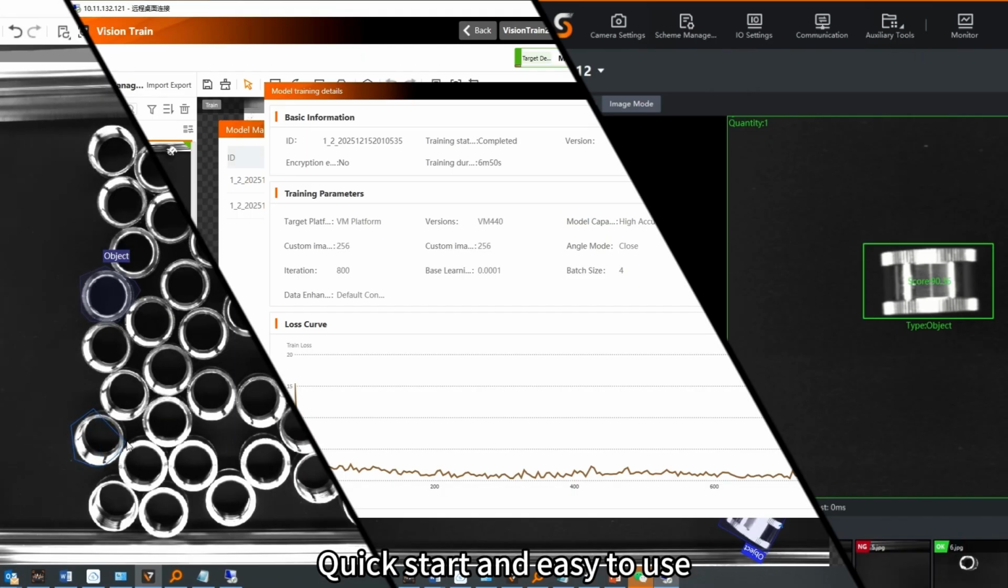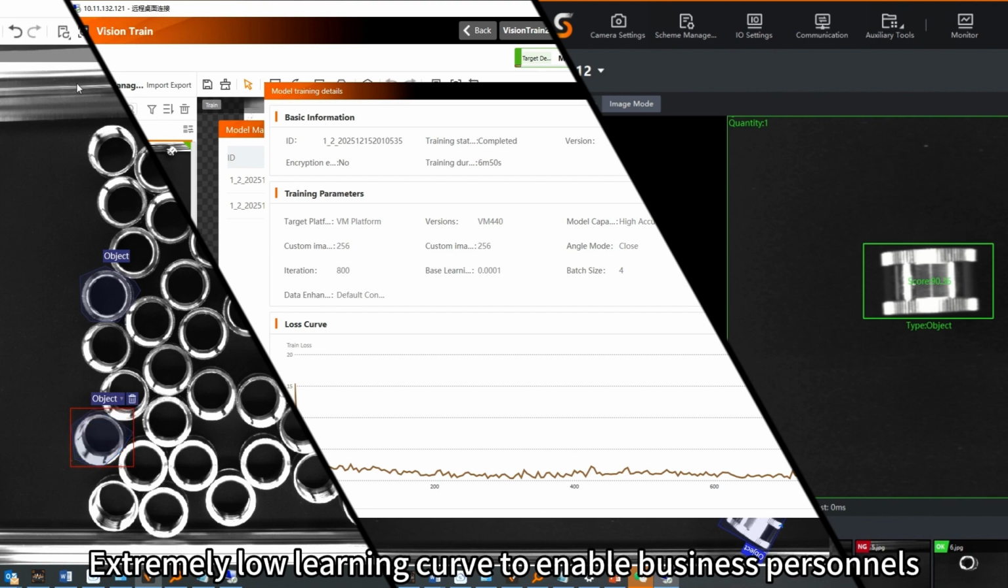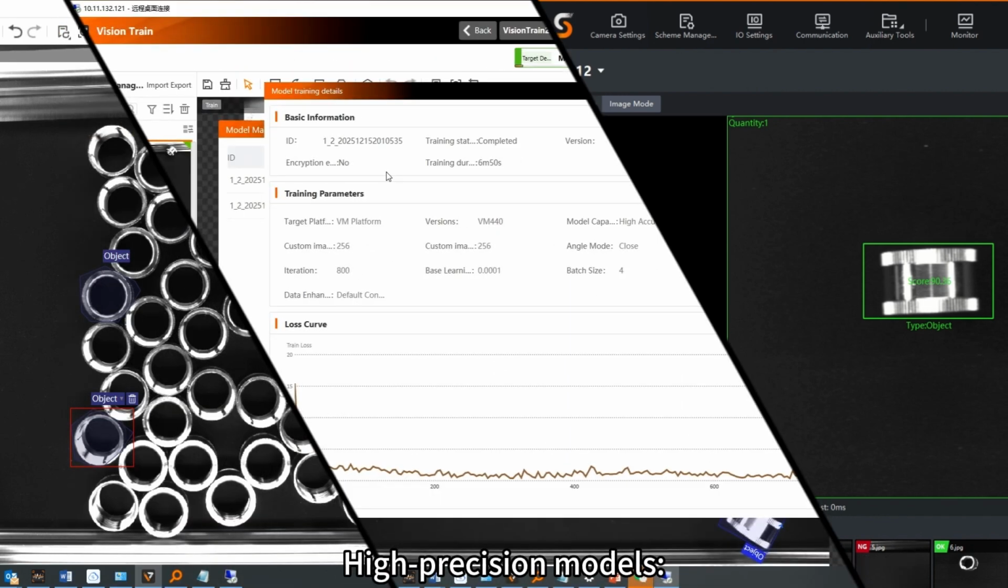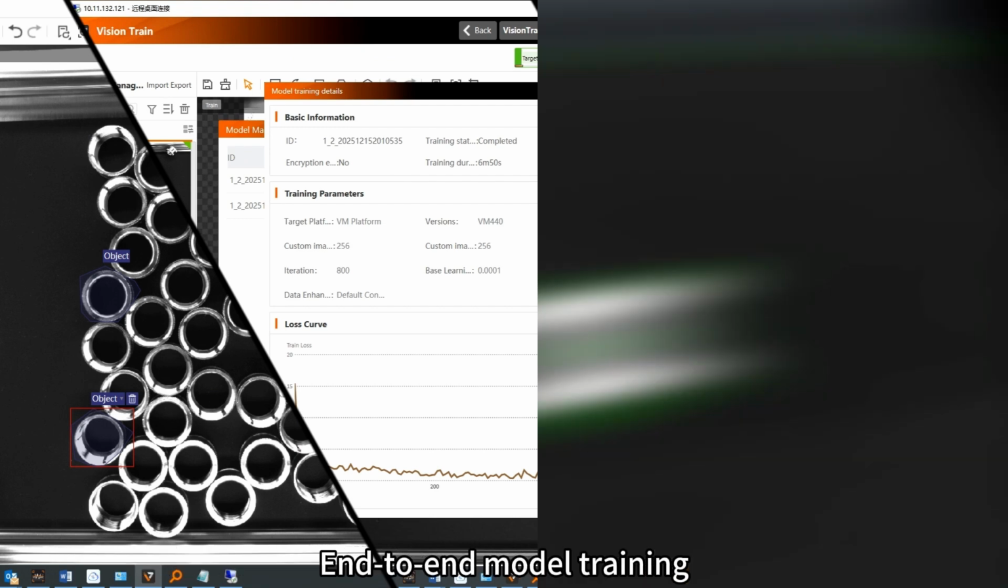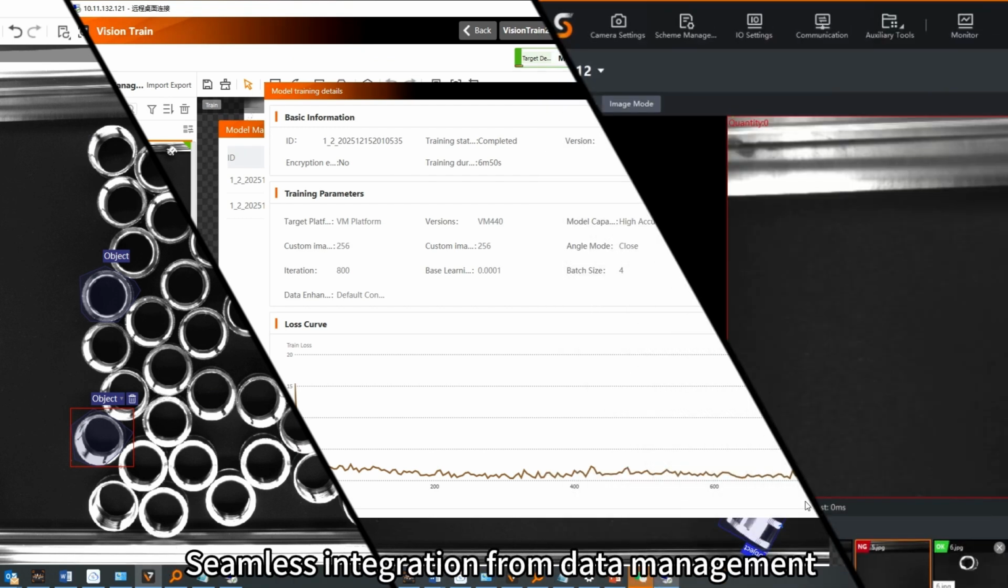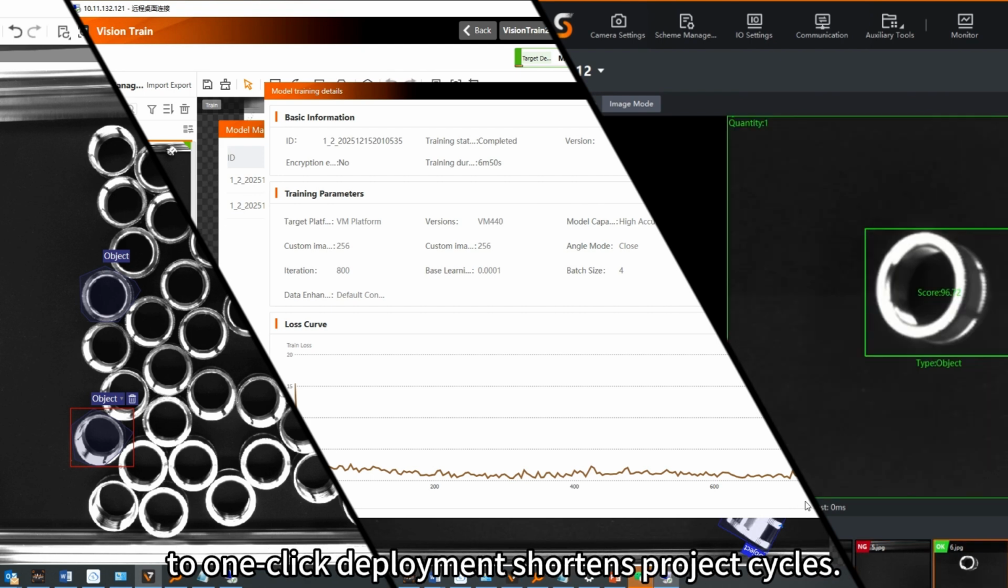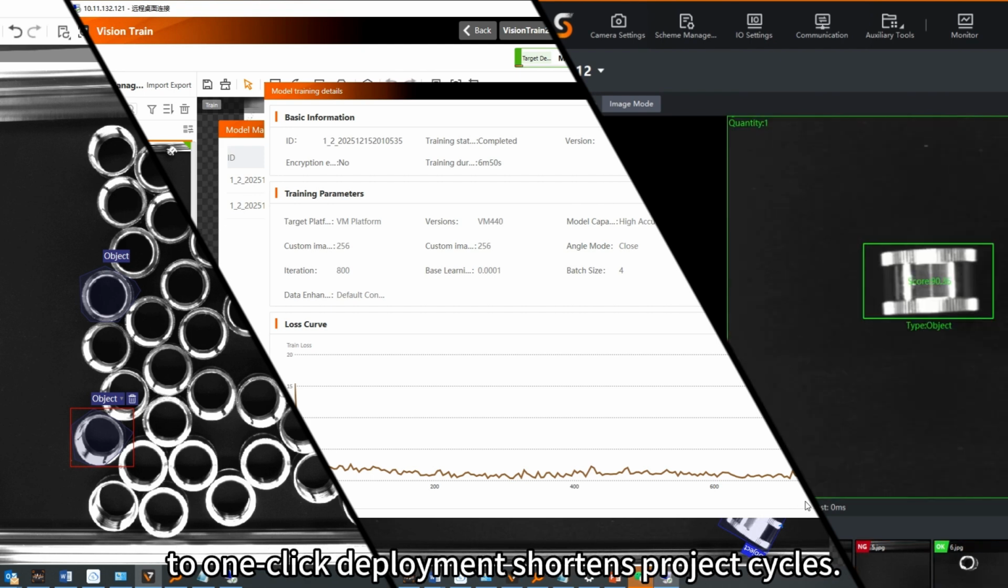Quick start and easy to use. Extremely low learning curve to enable business personnel to get started quickly. High precision models. Trained models deliver exceptionally high detection accuracy. End-to-end model training. Seamless integration from data management to one-click deployment shortens project cycles.